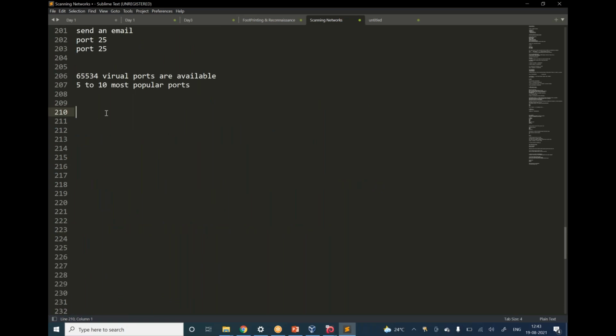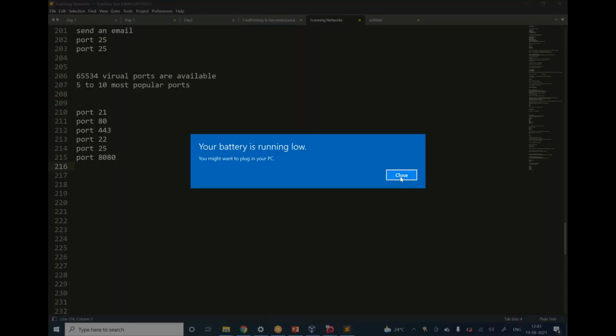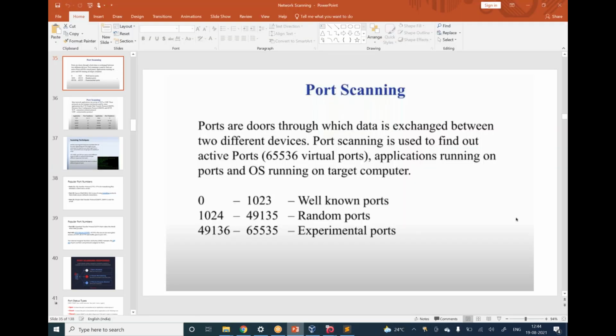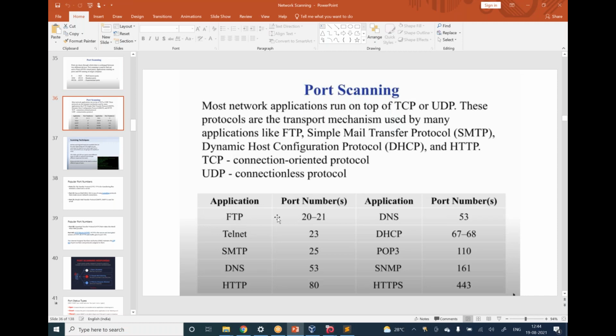You just need to know port number 21, port number 80, port number 443, port number 22, port number 25, port number 8080, like that. If you remember a few, that is enough, because you don't have to memorize it, but as we keep practicing, automatically you will get these numbers. I have also given it in the PowerPoint. You just need to know these things: FTP on 21, Telnet on 23, SMTP on 25, DNS 53, HTTP 80.